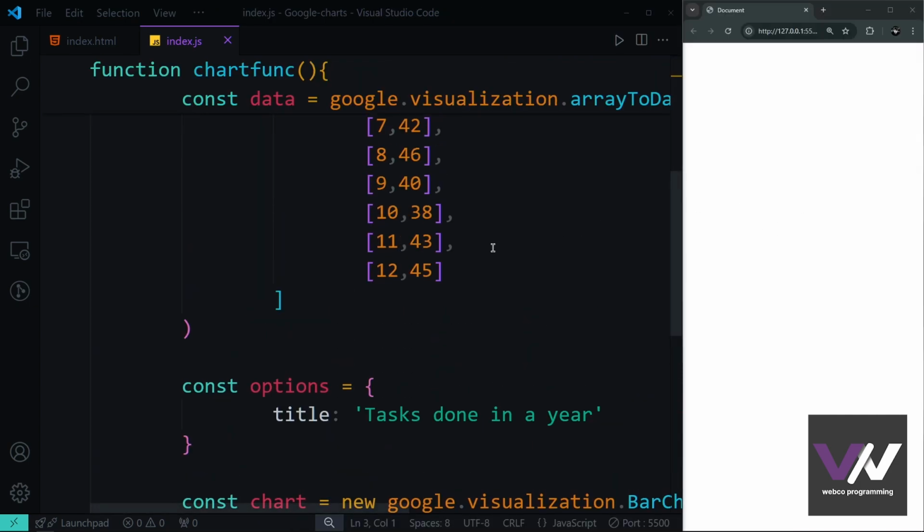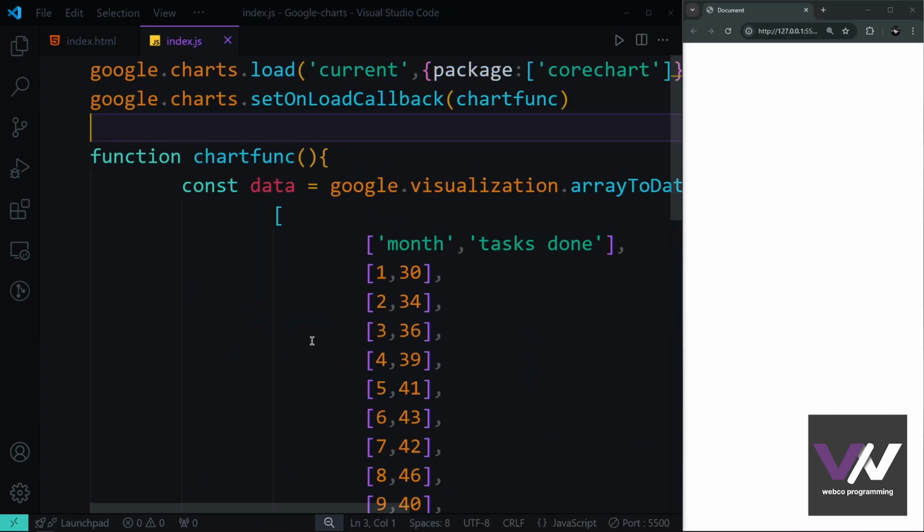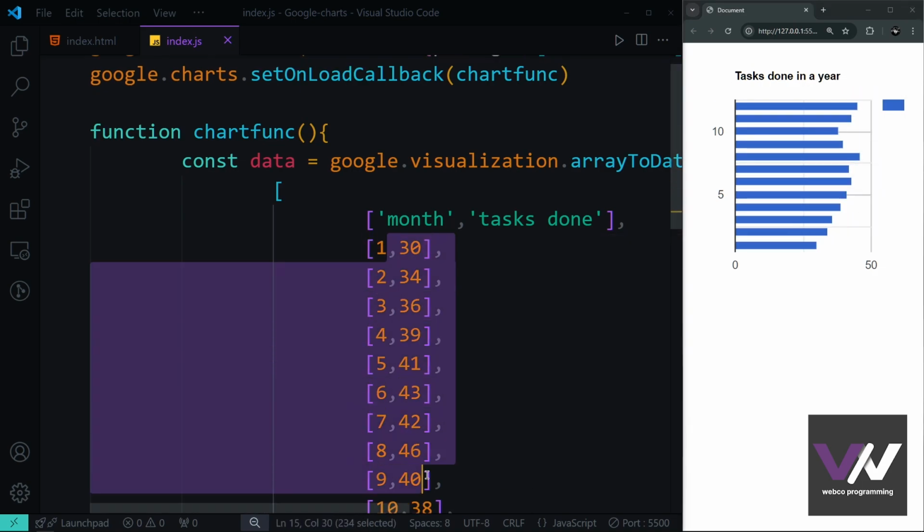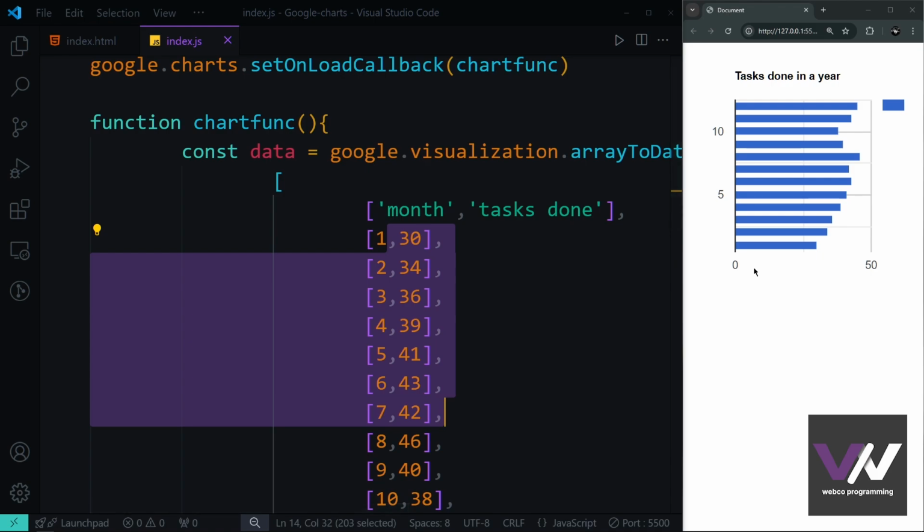And we should get the result. Let's check our code again. Yes, here we need to make this package, and this should work just like this. As you see, now we got our bar chart with this data that we have created right here, which is just like this. And if we hover on them, you can see that we have the month number and we have the number of tasks that we have done in that month.